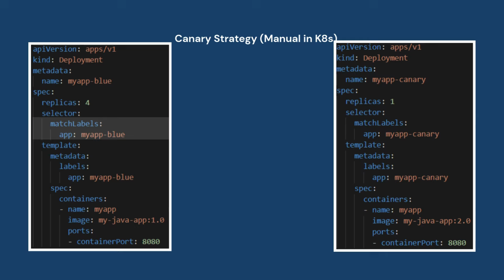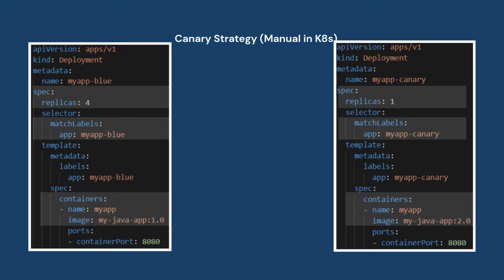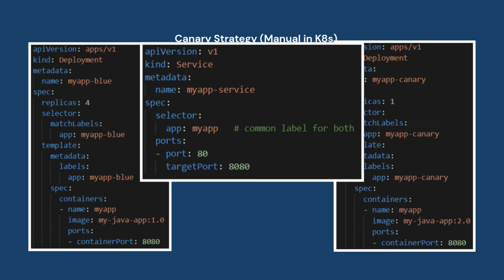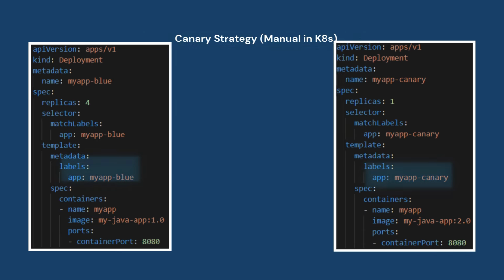Let's extend our example. We already have the blue deployment, stable version 1.0. Now we add a canary deployment, new version 2.0, but with fewer replicas, say 1. Now the service can be configured to send traffic to both canary and blue. For this to work, we make sure both deployments share a common label like app: my-app, in addition to their unique labels my-app-blue and my-app-canary.